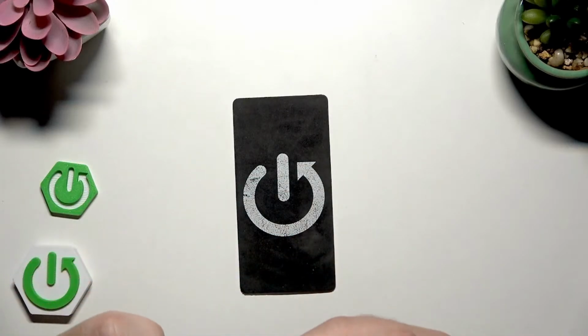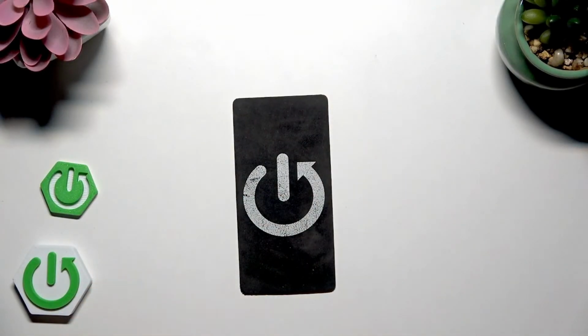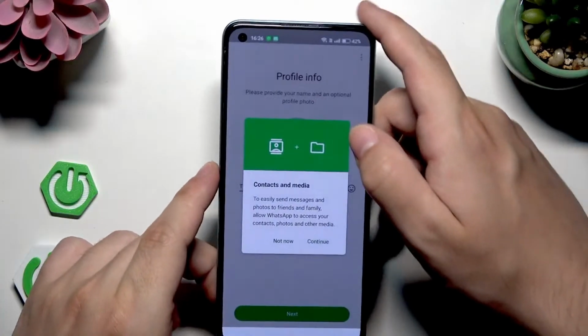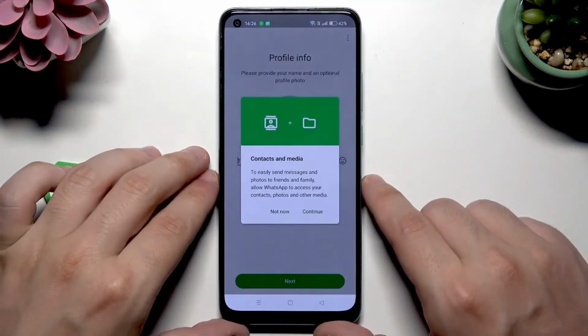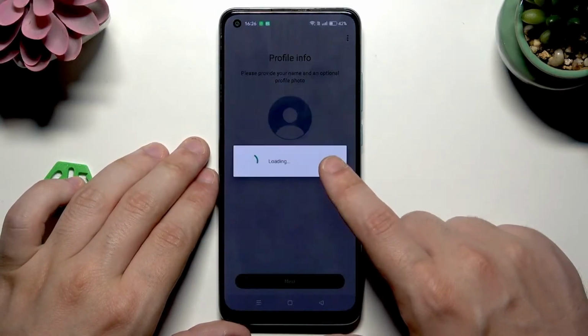And also, once you have typed your phone number, you need to verify it. And we have two methods how we can do it. We can use the code from the SMS message, or we can use the missed call function. I always pick the missed call right in here. Click on continue. Okay, everything has been verified. Now, click on continue. Click on allow, allow, and allow.